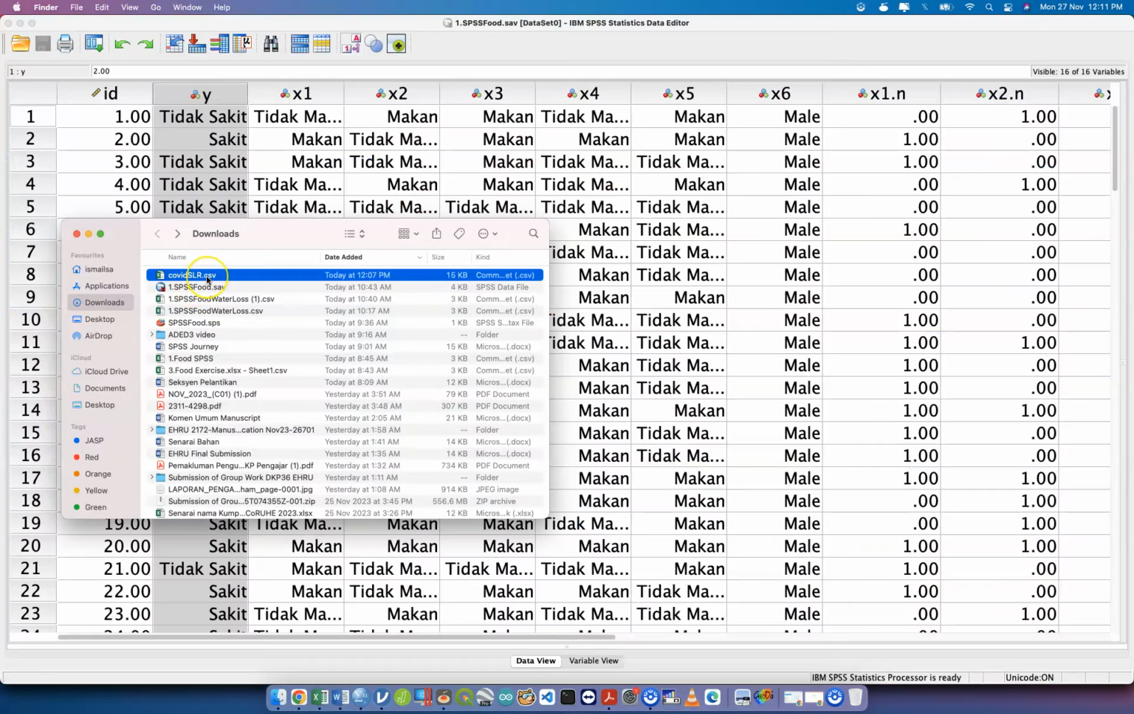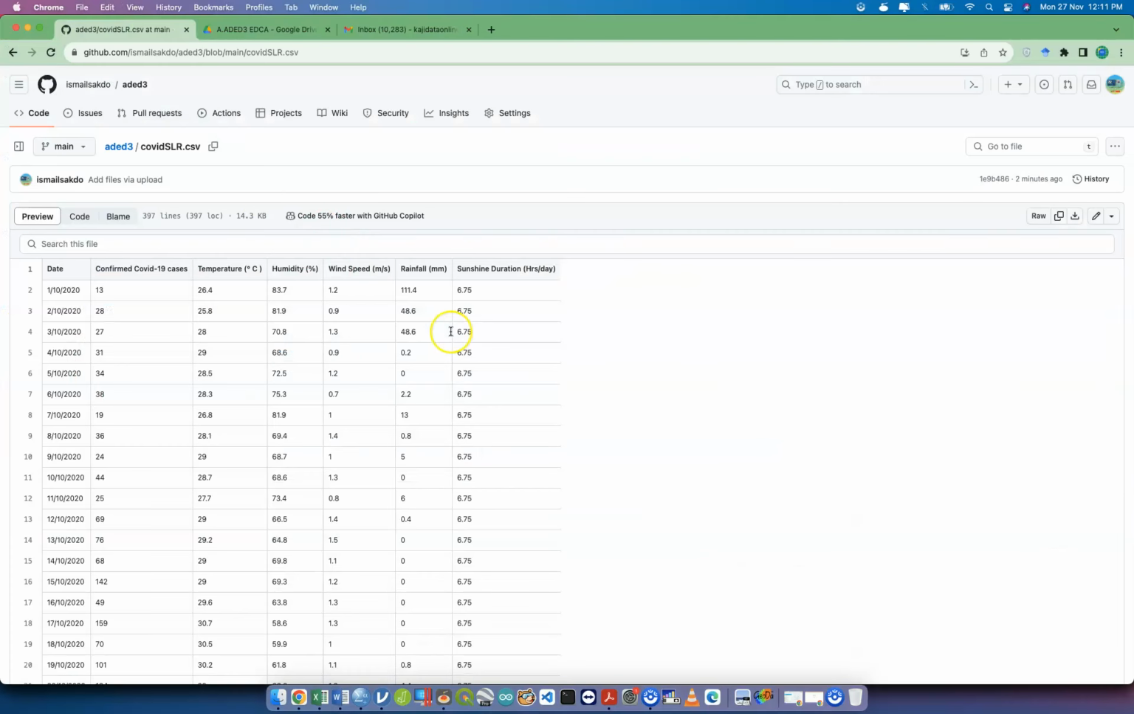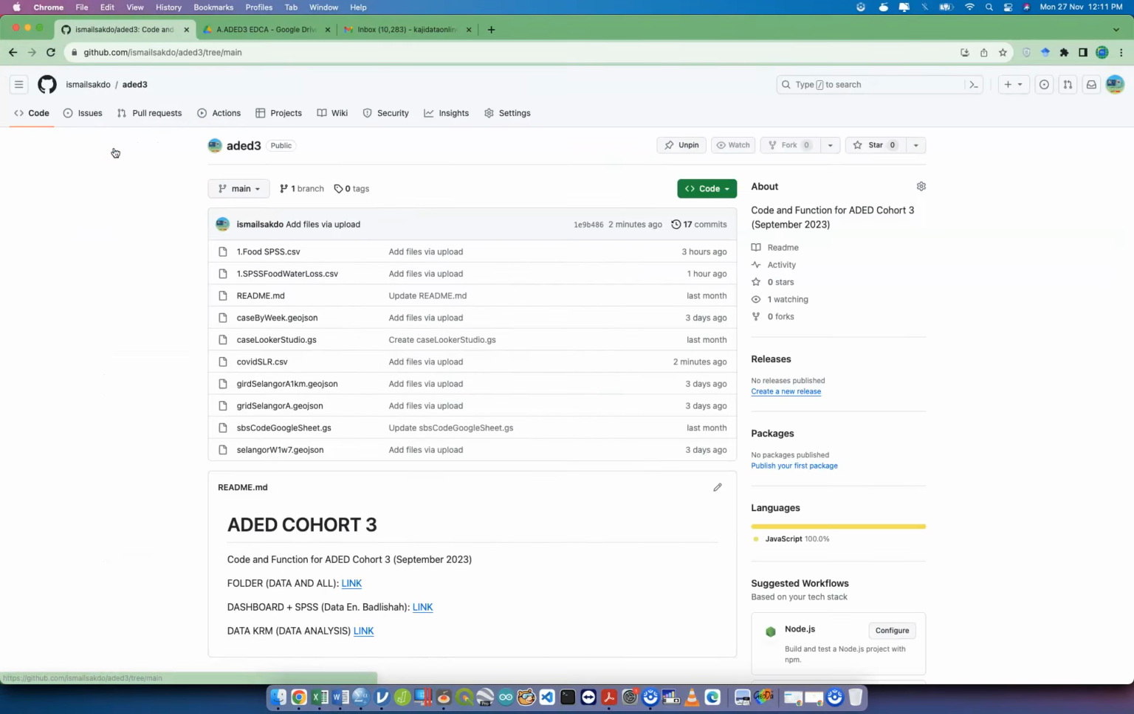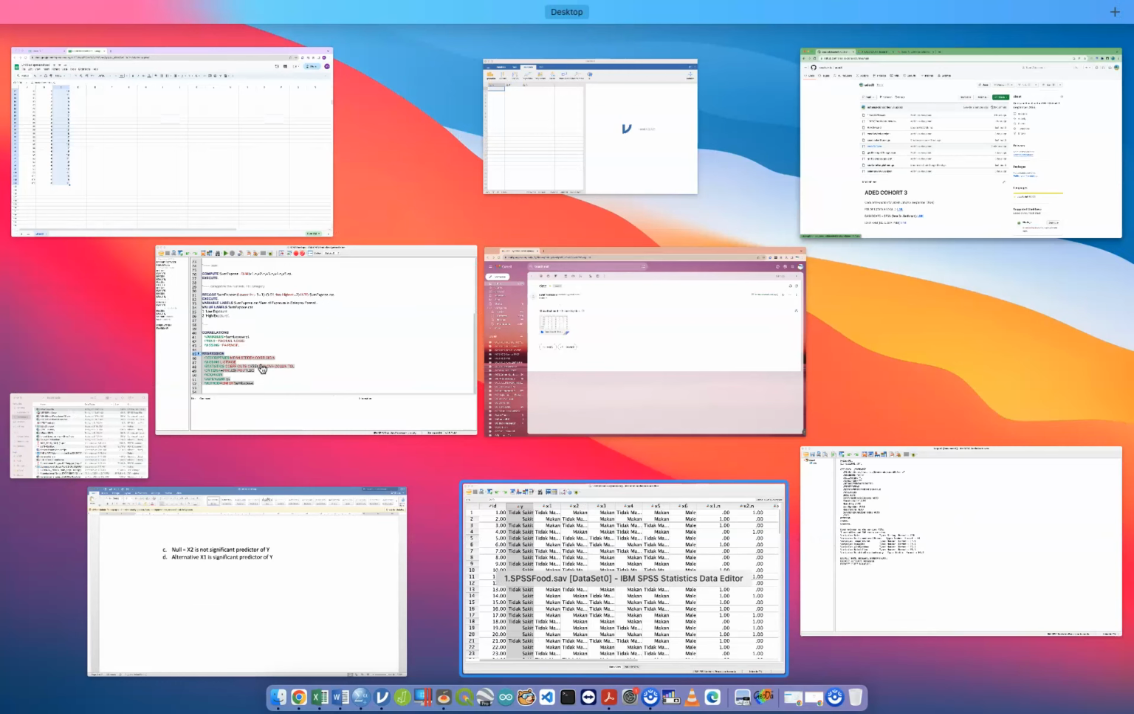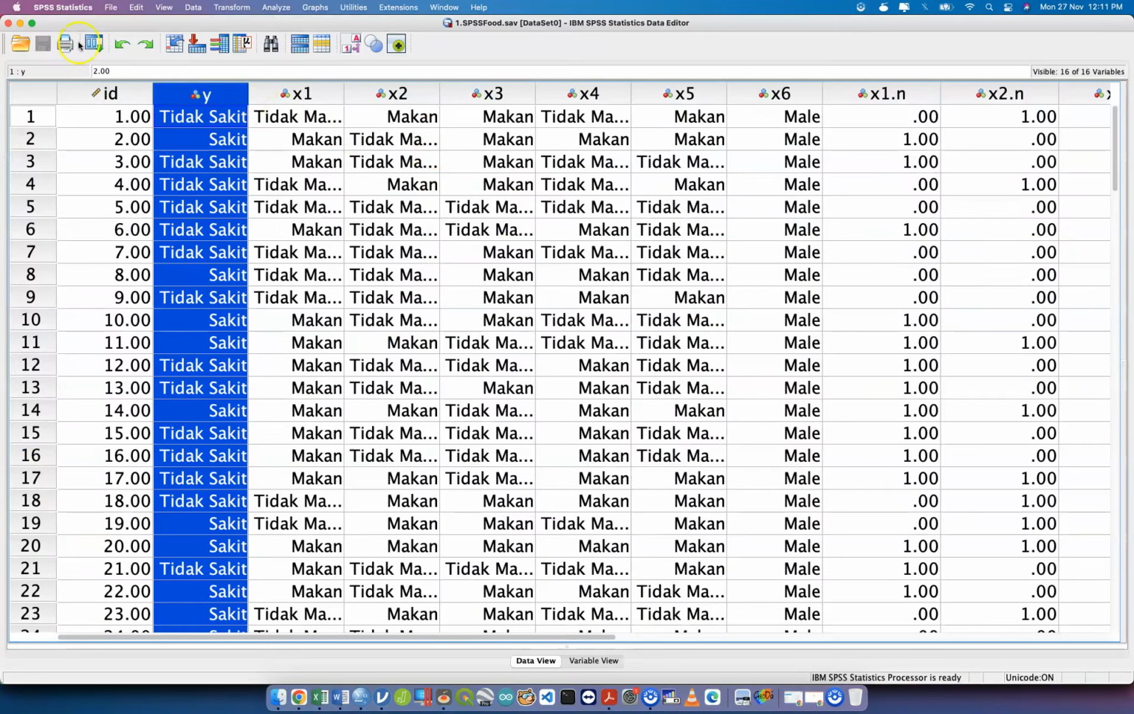So I already downloaded the file, covid.slr.csv. How do you get this file? You just navigate to my GitHub, and then you will see something to do with covid.slr.csv. You can download this file. After you download it, you can open it straight away. So how to open it?